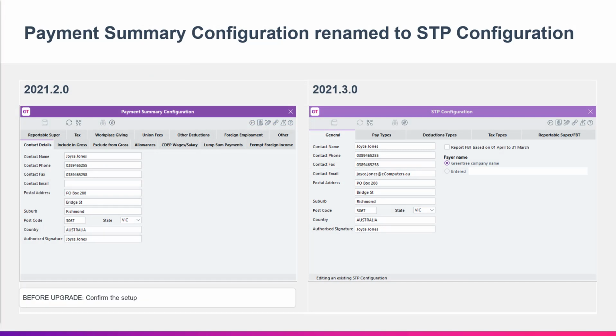Prior to the upgrade, you should confirm the setup on this form, as during the upgrade where possible, fields will be mapped to the new fields. After the upgrade, you should check all items that were automatically mapped via the upgrade process to ensure they are correct. For items that were not mapped, select the STP components and, if applicable, STP type codes for those items. Details of the components, STP type codes, and for pay item the applicable allowance detail are contained in the STP Phase 2 transition document that accompanies this release.